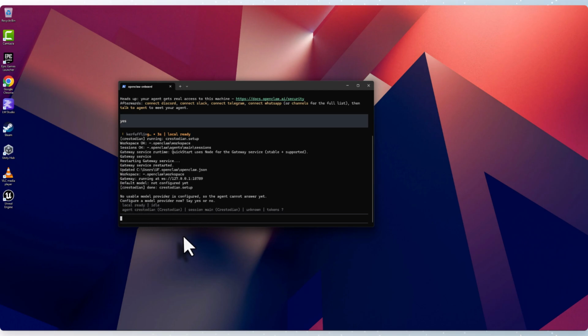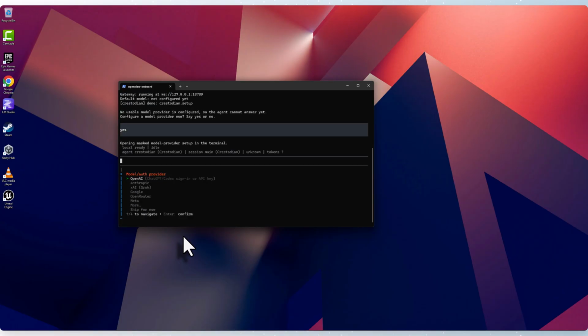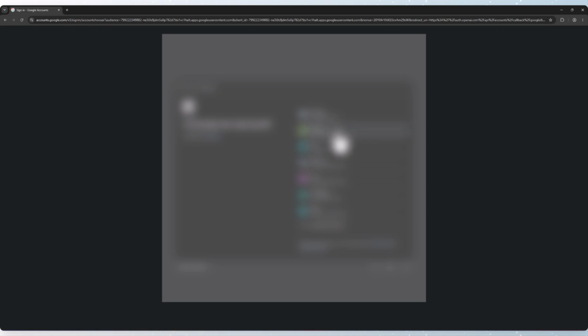No provider is configured. Let's configure a provider now. For me, I want to choose OpenAI. Okay, ChatGPT login, this is the first one. Hit enter. Okay, use your ChatGPT account. Let's choose my ChatGPT account.